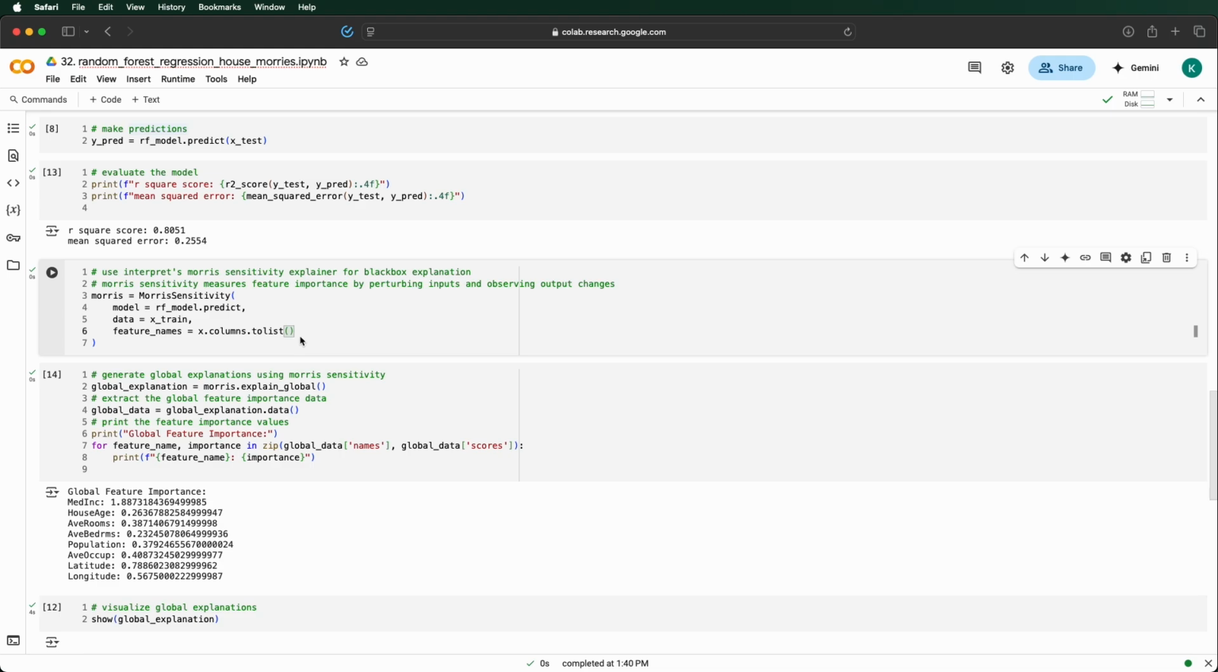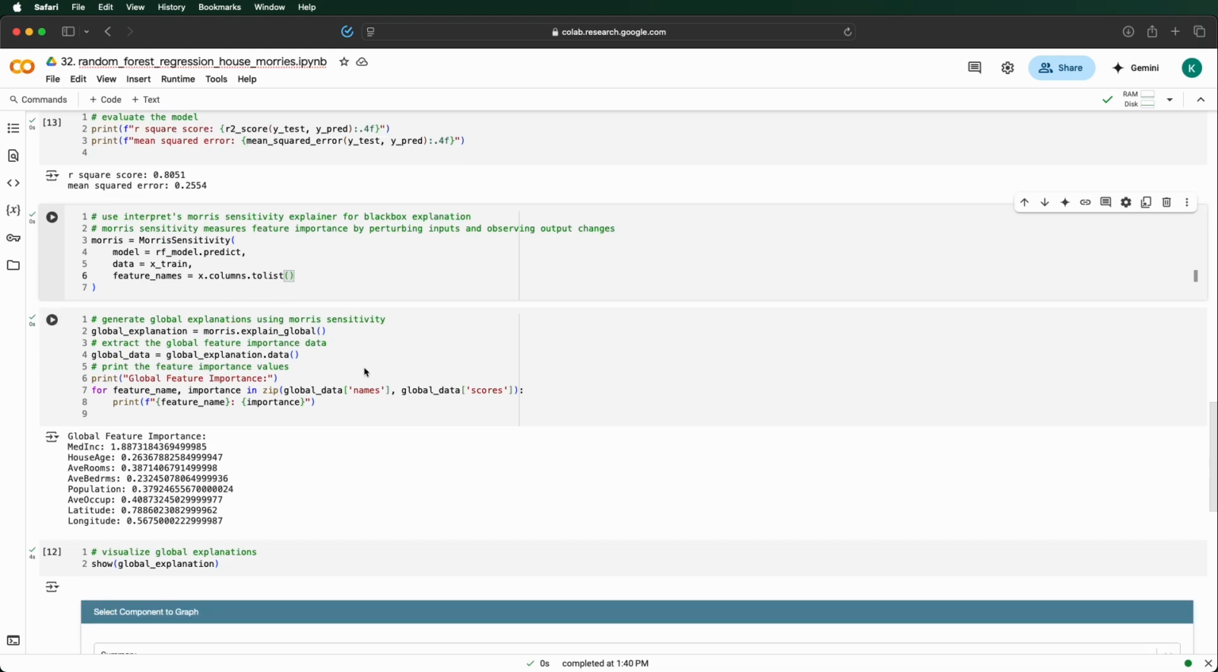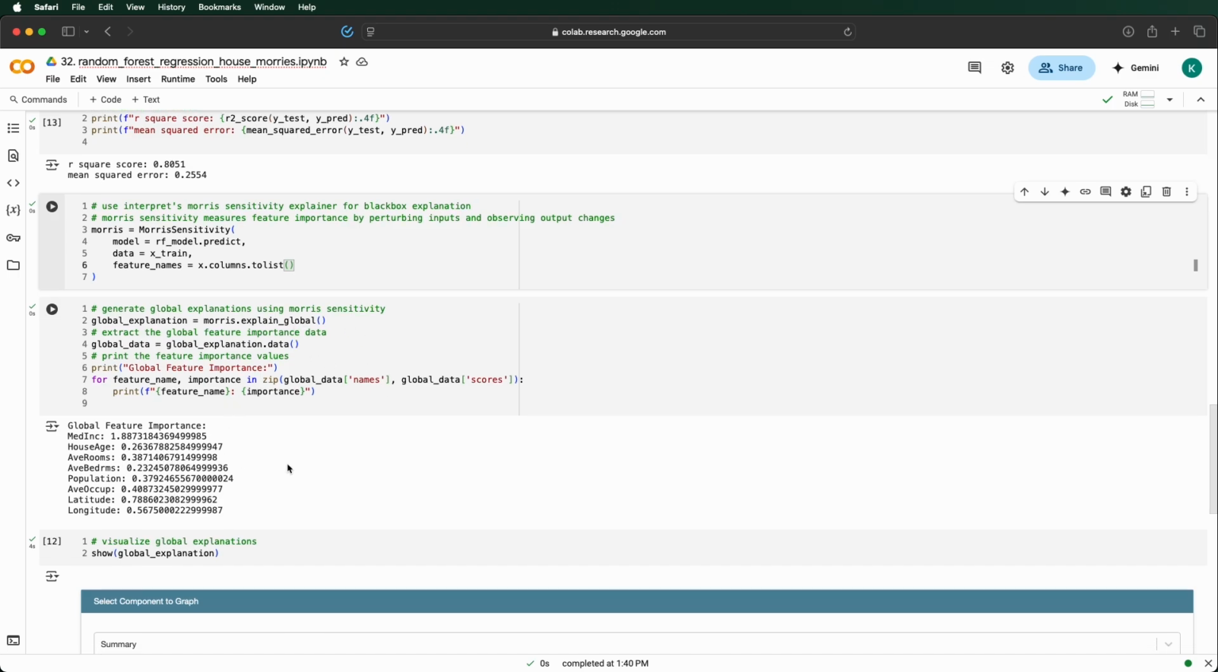The output provides global feature importance scores. MEDINC, 1.8873, the highest, indicating it's the most influential feature on house price predictions. Latitude, 0.7886, and longitude, 0.5675, follow, showing location plays a significant role.